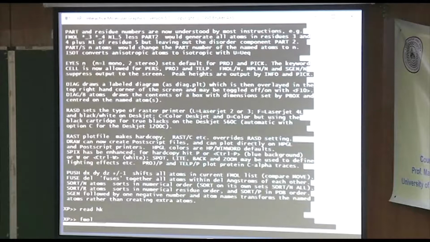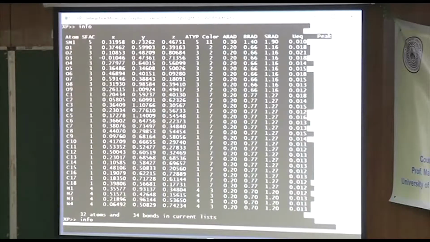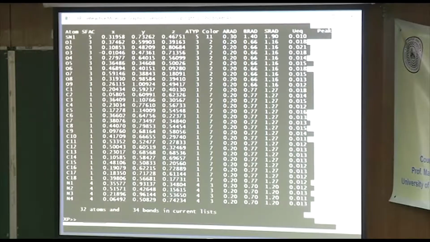This is an easy way to see them by just saying info. Yeah, they look better because they're more in keeping with the rest of the atoms in the structure. So I believe they are nitrogens, in fact. And everything else looks reasonable enough. So let's try making them anisotropic.